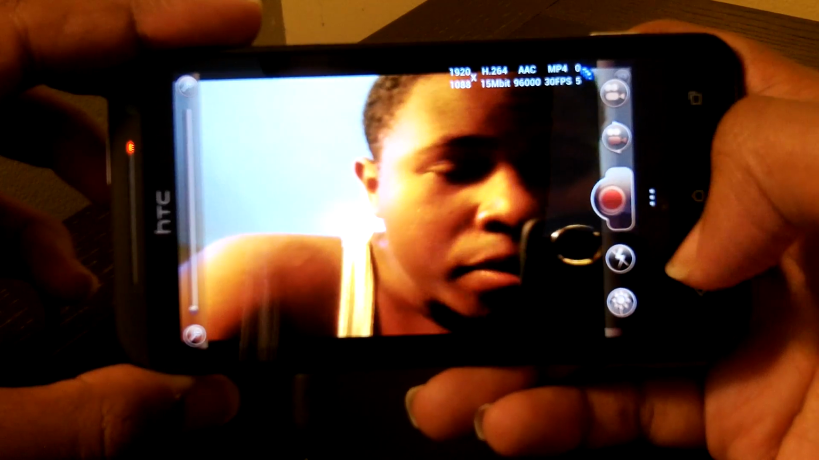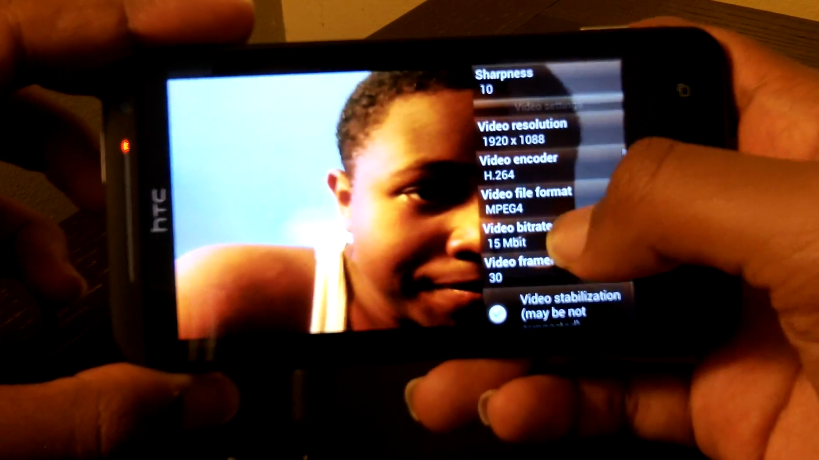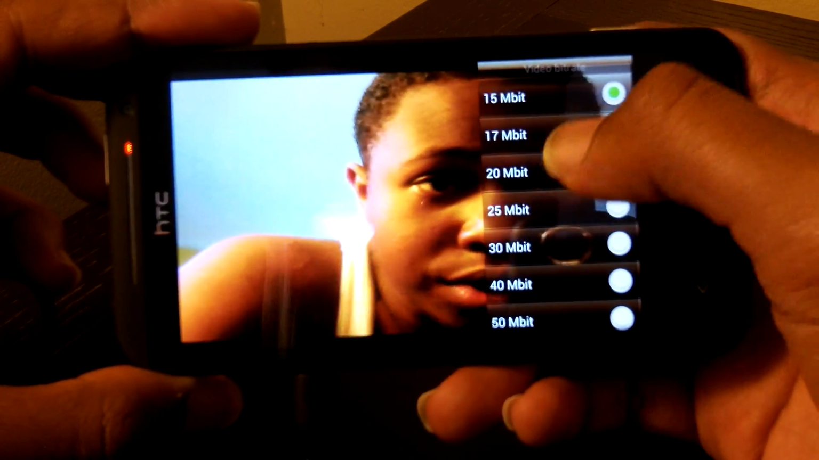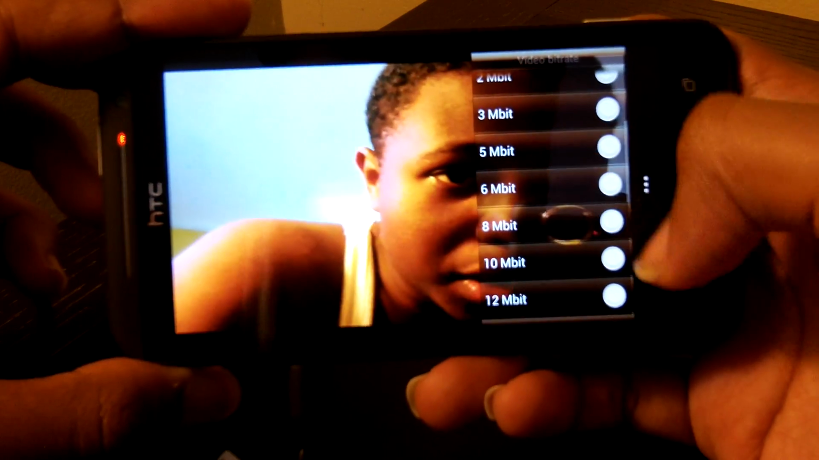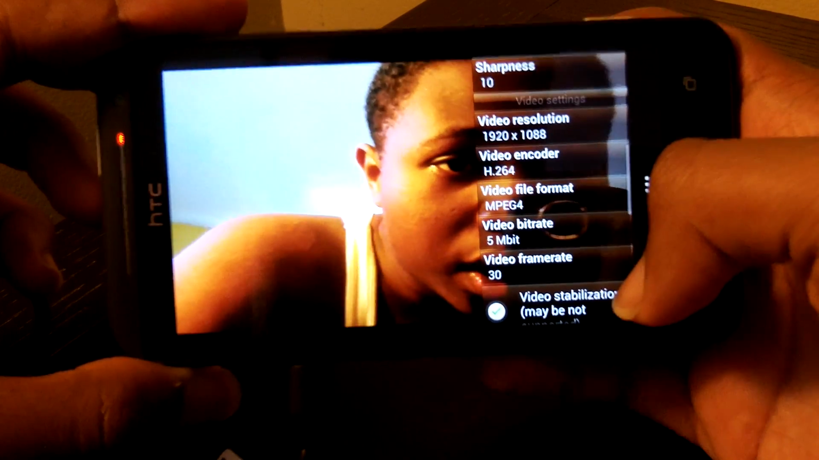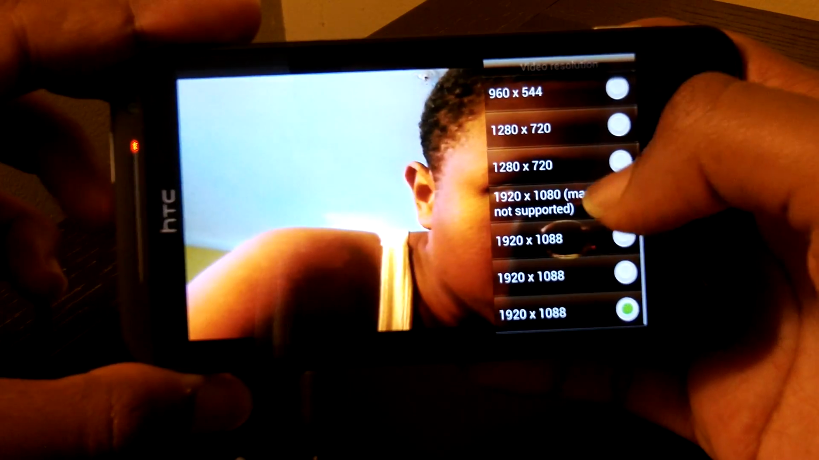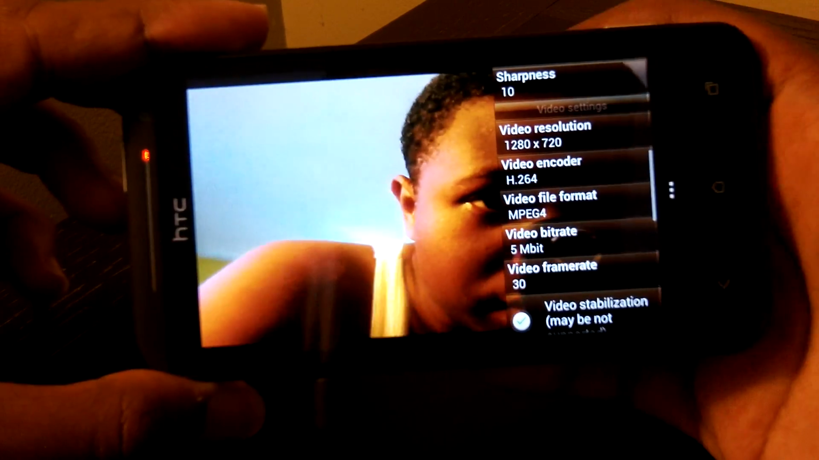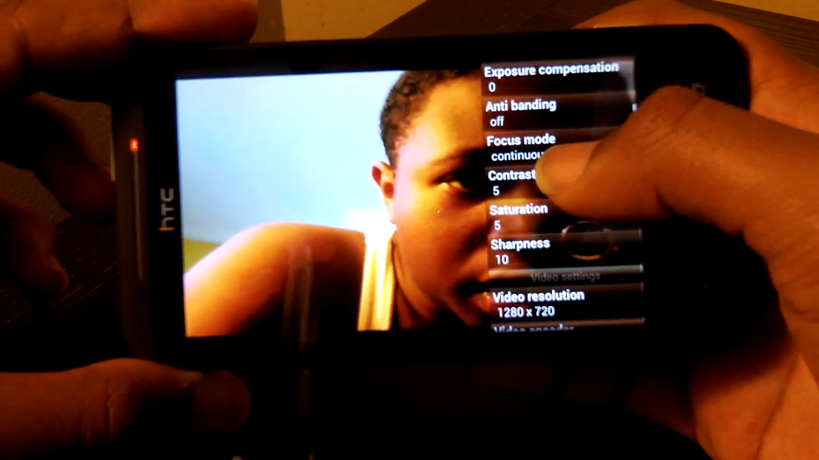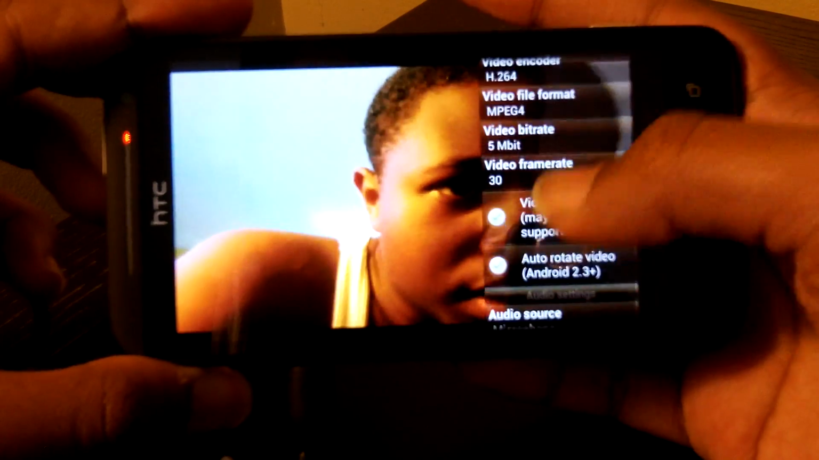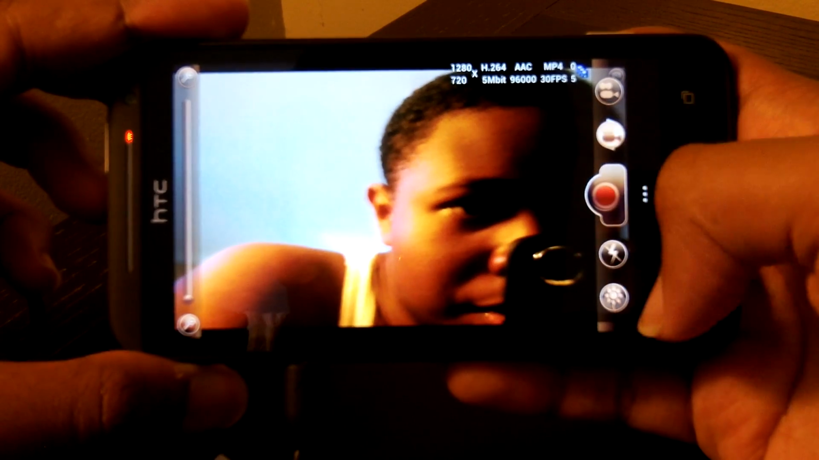Now, here's how you adjust it. Now, let's say you switch it to the front-facing camera, right? What you do here is you switch the bit rate down to about 5 megabits per second, so it won't interfere with the codec of the camera in front. Switch it down to 720p, and it should record just like that. But however, I'm not really going to do that.